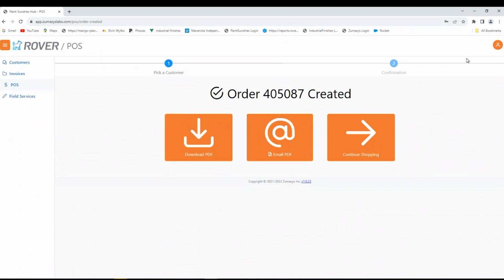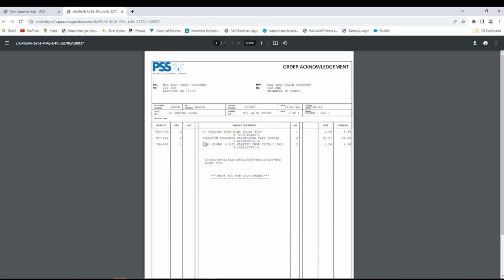The other really neat thing, after you place the order and it says order created, you can either download the PDF if you're a sales rep and save it to your laptop or your tablet and email it out, or you could just email it direct from there. This customer is going to be really excited about this because in no place in their application can they be on site in the customer's store and give them an order acknowledgement for what they just purchased.